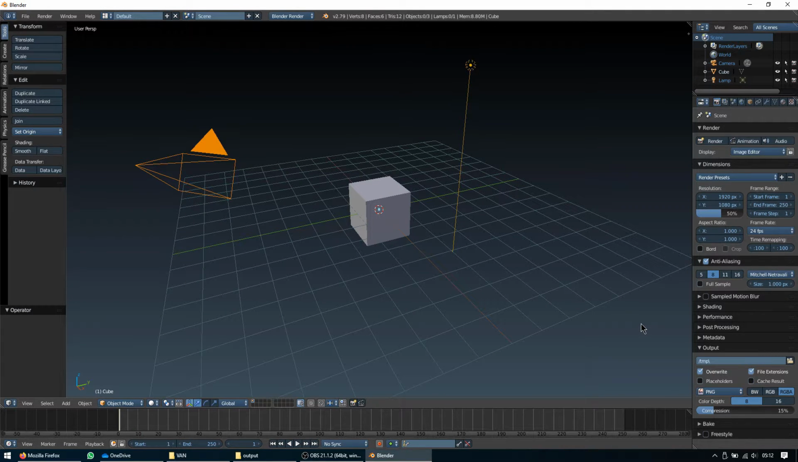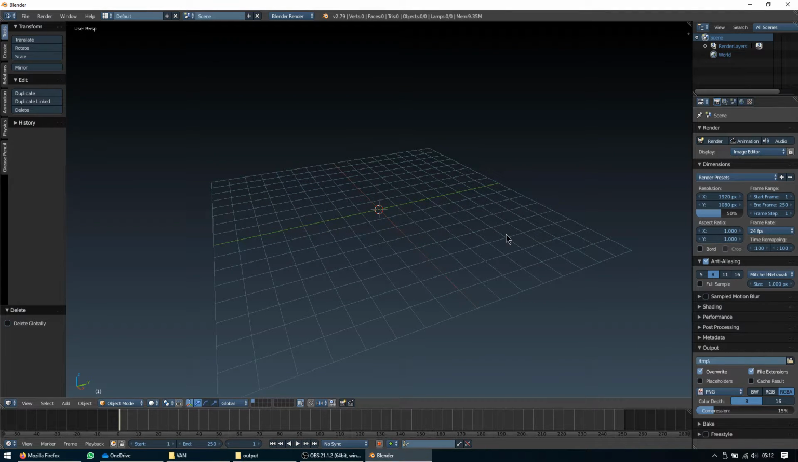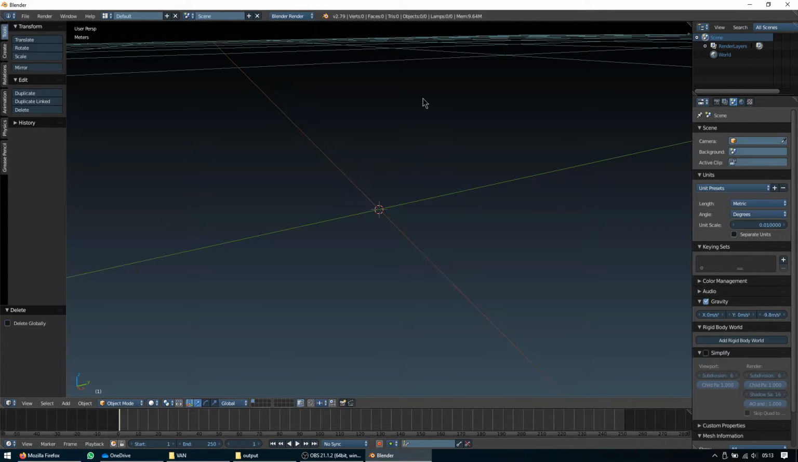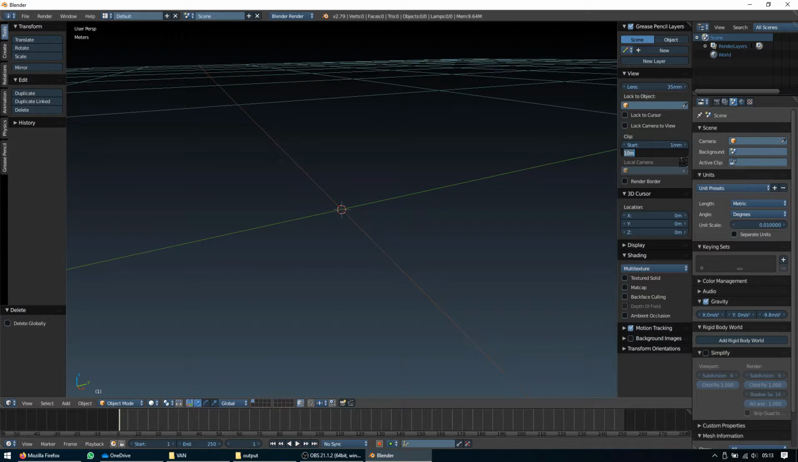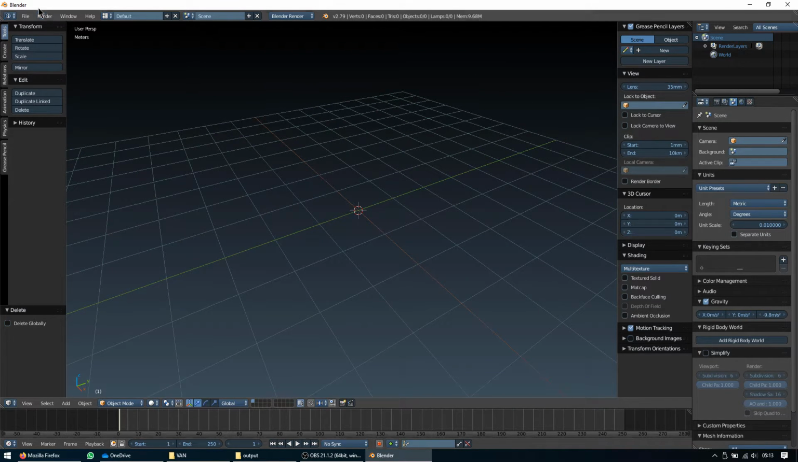Open a new Blender project and delete all the default objects here. Before I import the vehicle and third person character animations, I'm going to set the unit presets for the Unreal Engine, set metric for length and change the unit scale to 0.01 and then clipping endpoint, make it something a bit bigger. Now we can import it.